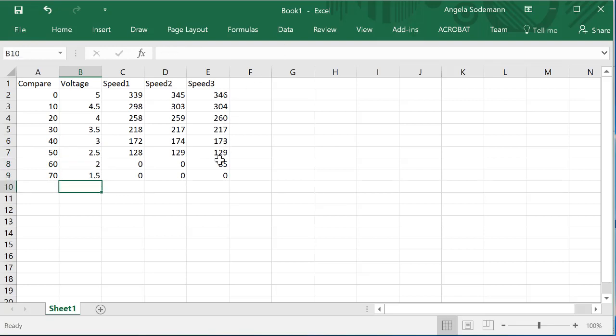Next, you may notice that there was a little bit of an anomaly that happened here when we did the third speed test at the compare value of 60. Why do we have 0 in the first two speed tests and 85 in the third? This has to do with the difference between static friction and dynamic friction. Static friction is the friction that prevents a thing that is not moving from starting to move. And dynamic friction is the amount of friction that tries to stop something that is already moving. Dynamic friction is always less than static friction.